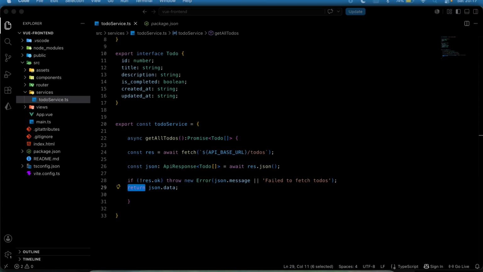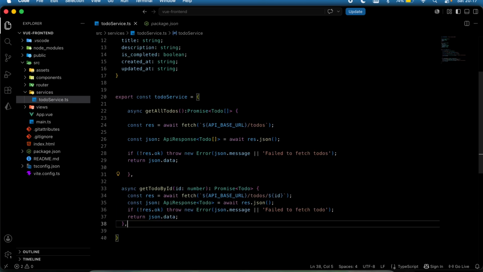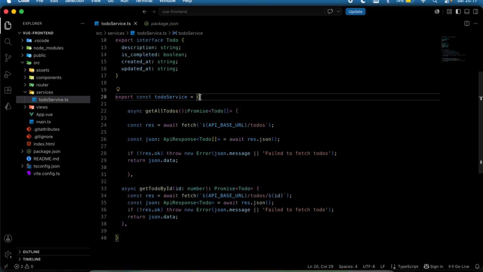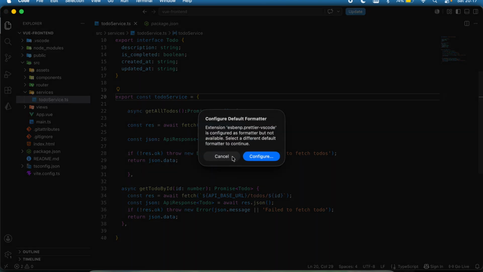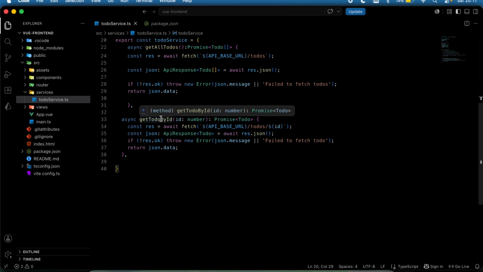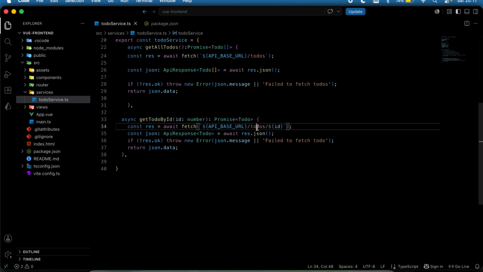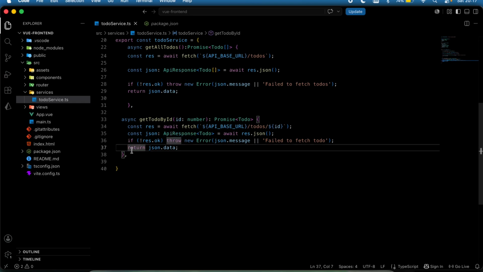Now let's also have a getTodoById method. Put in a comma right here, because this is an object of methods, as you can see. And this method will help us get a to-do by ID. We are making the API call to /todo. We are passing the ID down, and it's going to make an API call, a get request. We're going to receive the response, and we are returning the response right here.